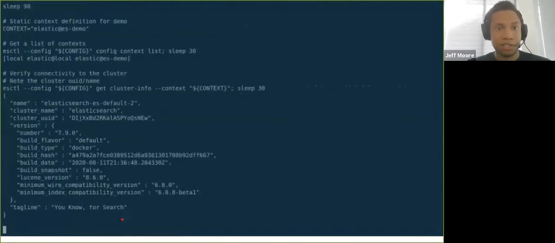Oh, and I forgot to mention that every command can have a context, as we see here. I'm running the same get cluster info that we had before, but this time I'm telling it which context to choose instead of the currently selected context. Kubernetes and kubectl users will be very familiar with this. And we can see here that we have a different name, a different cluster name, a different cluster UUID. Version's the same because I wanted it to be the same. So this is a different cluster based on the information we have now.